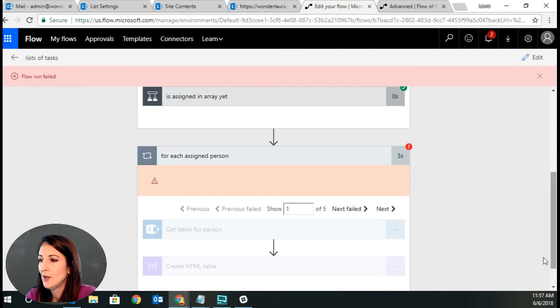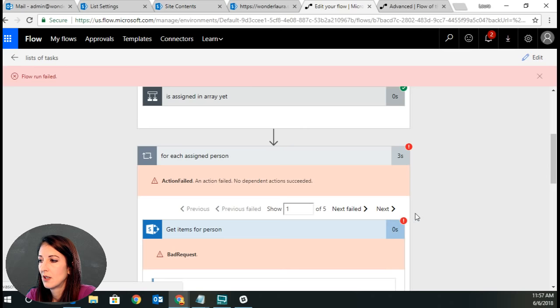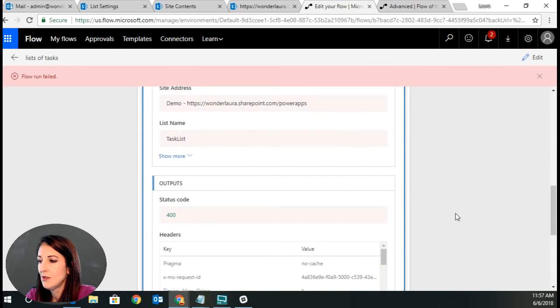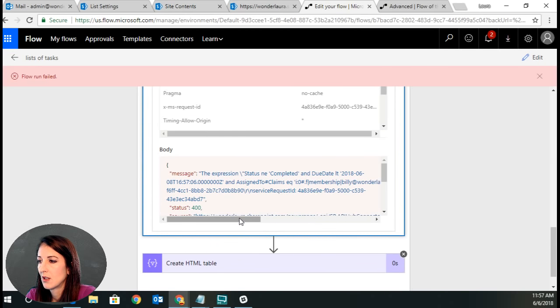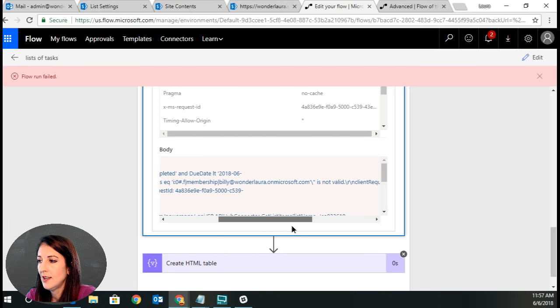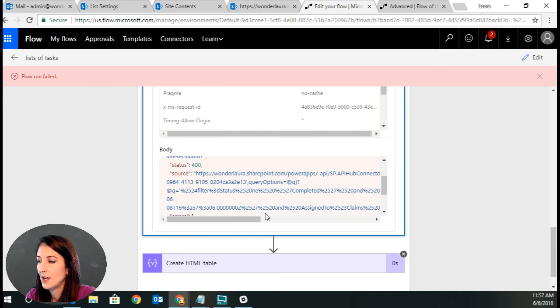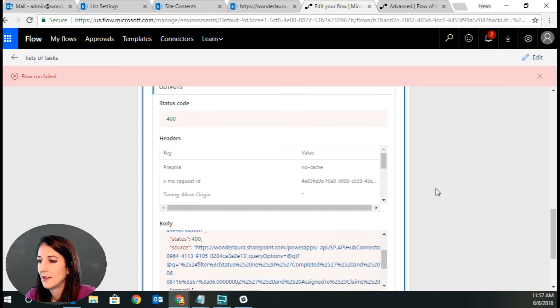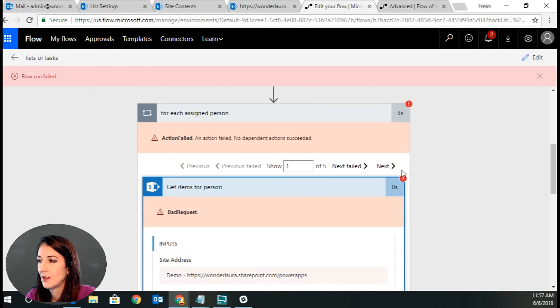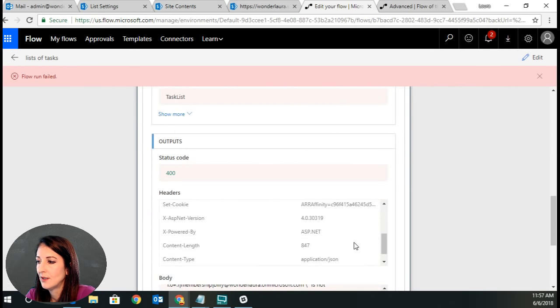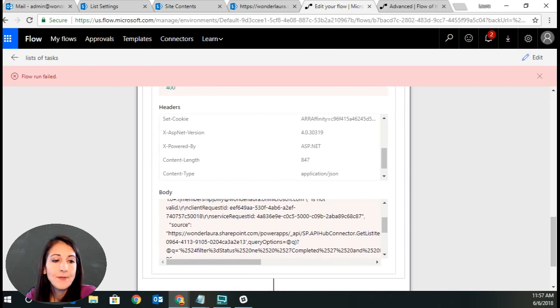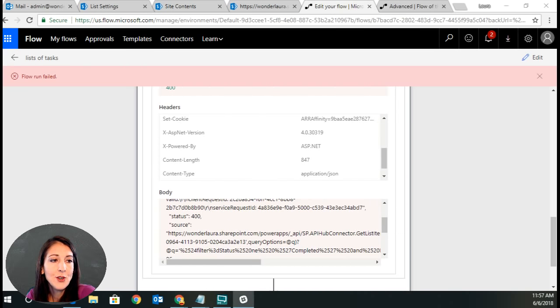Get items for person. Did they all fail? Yeah, it's not valid. It's not a valid query. Yep. Next failed. Yeah, they're all failed. Oh well. So yeah, I did show you the whole way to build the whole thing, and I'll just go over an overview of that real quick.